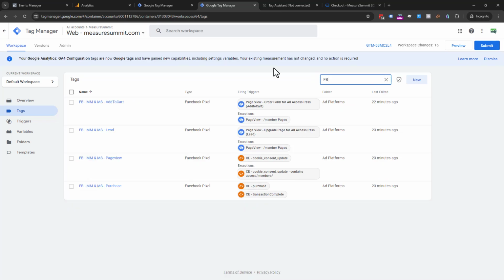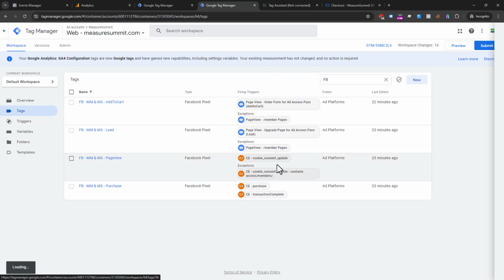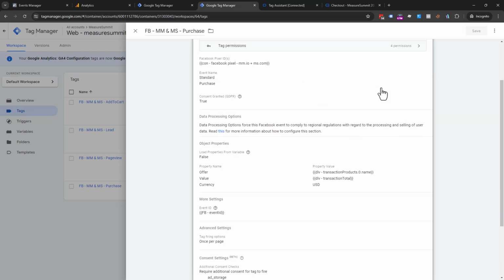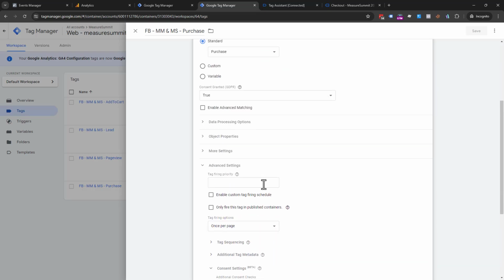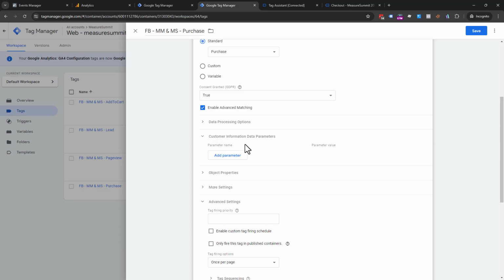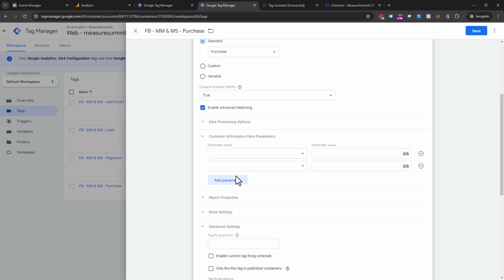So I like doing FB. If yours is Facebook, just pop the word Facebook in there. Hop back in here, click anywhere in here. And what we're looking for is under consent, under here, enable advanced matching. That's going to pop this open, since it's not there. You're going to add a couple parameters. So add the ones you want to send.